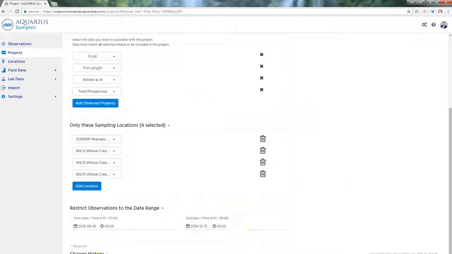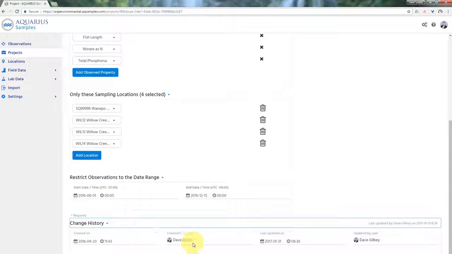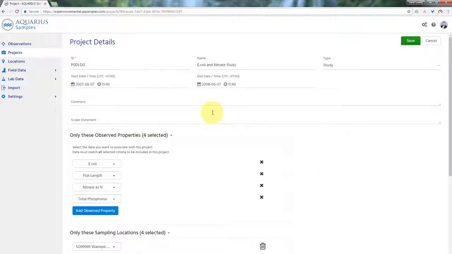And just like the other page, there's a change history here. So anytime that there's data that's updated with this system, this system will record any changes made to this page. Let's take a look at what this project looks like.